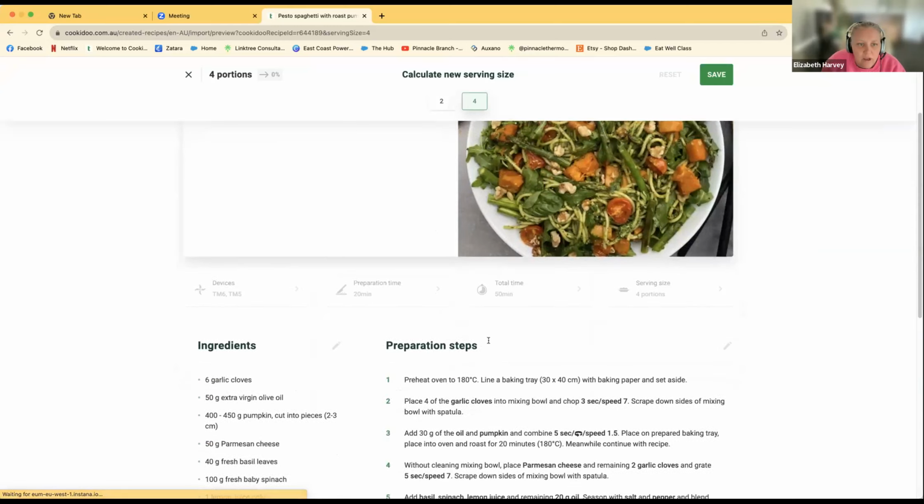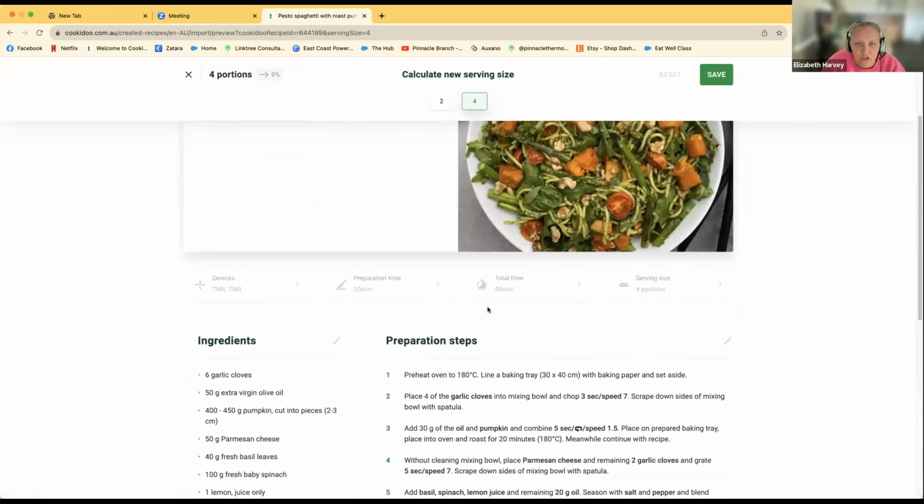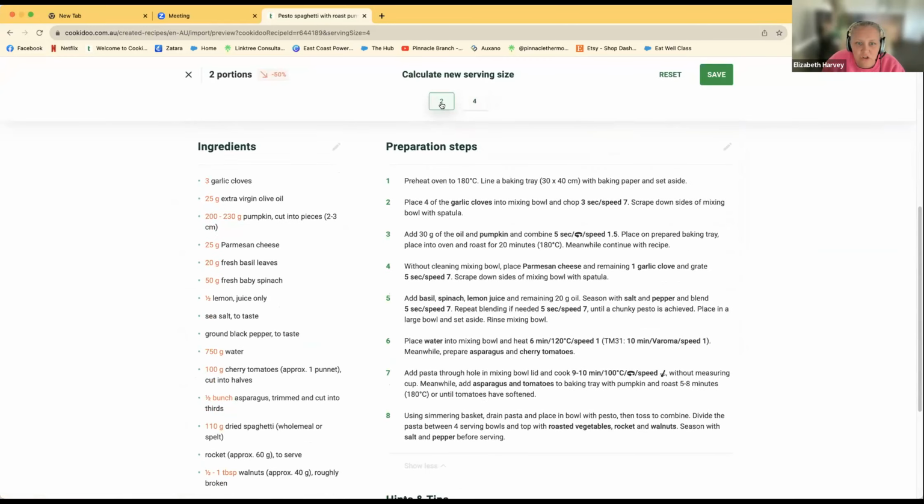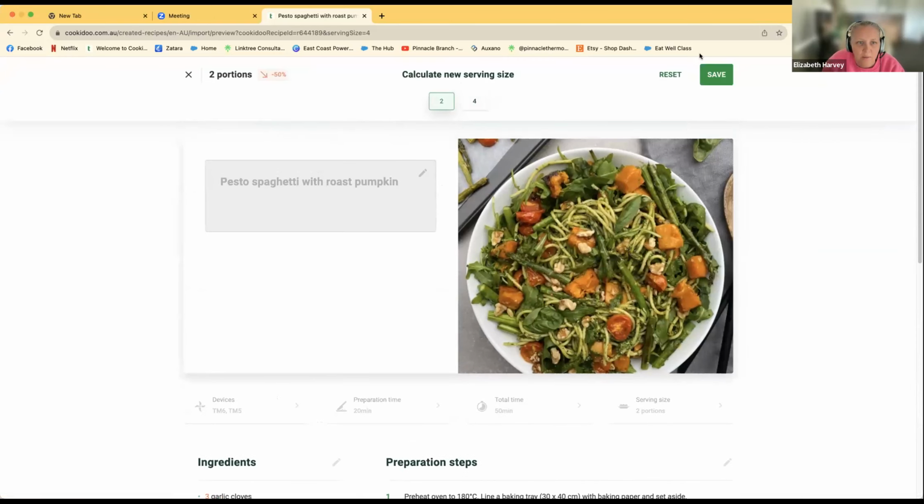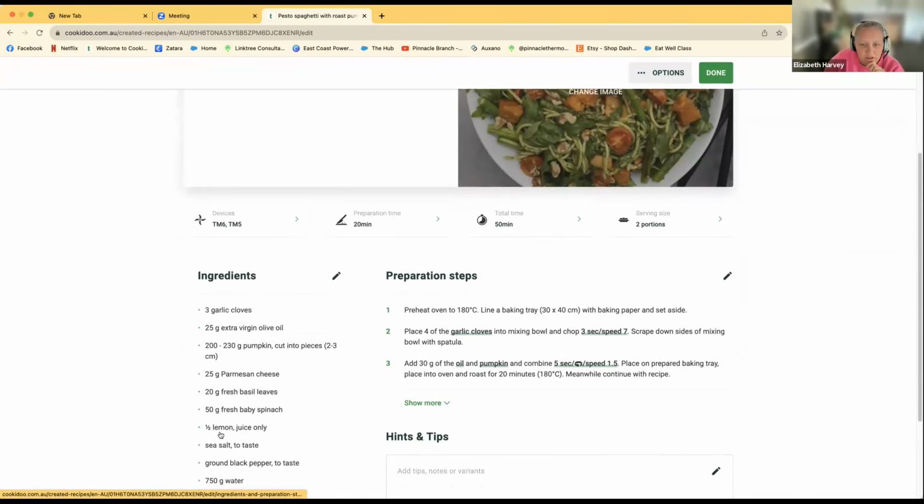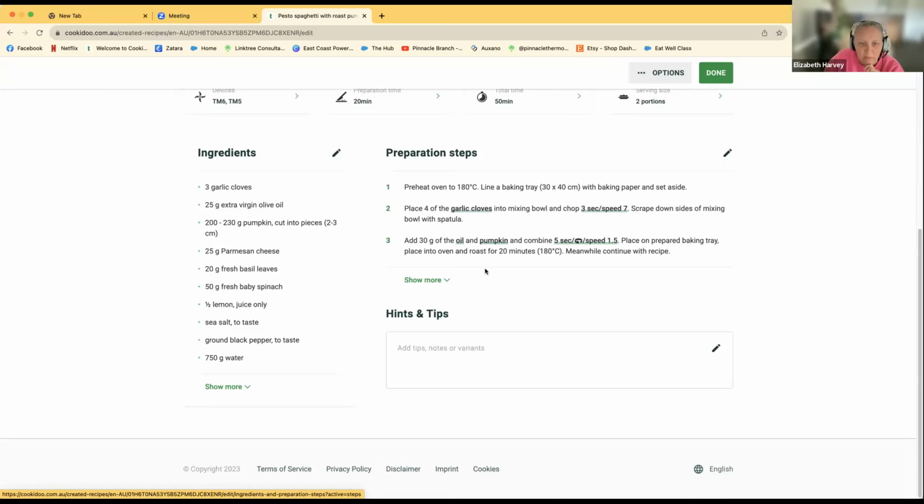Start. And what we're doing here is we're changing a recipe. So this one we could halve it. So we change it to 2. It's done all of the hard work for us. And I would just edit this to say half serve. Okay, we'll confirm that. Okay, so that's halved all of the ingredients. Doesn't change any of our preparation steps.